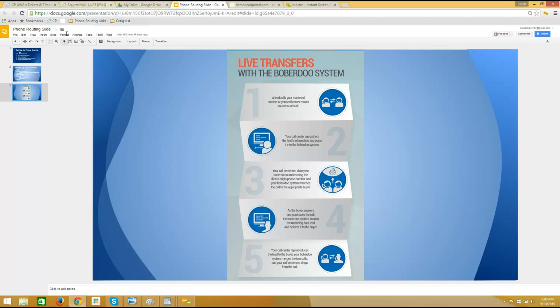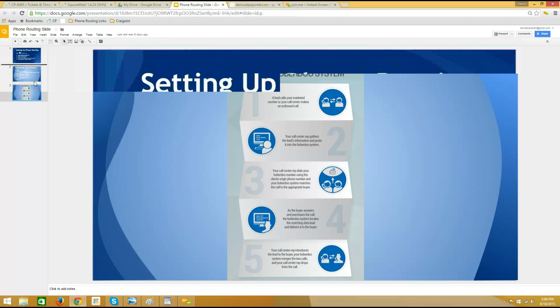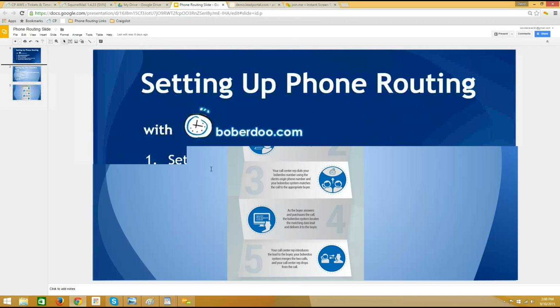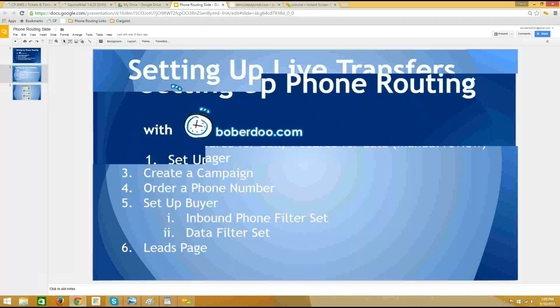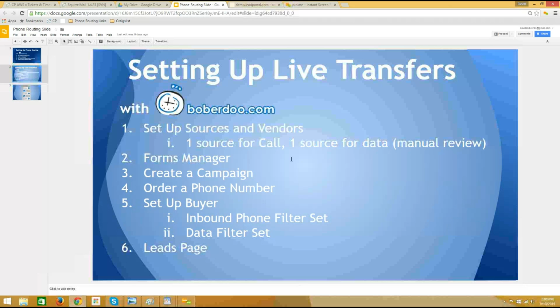So now let's get into the system and start doing these major steps needed to set up live transfers. So first we're going to set up two sources so that we can get both the call and the data lead into your system. Then we're going to create a phone campaign and order a phone number. And then we'll also set up your buyers to receive the live transfer.